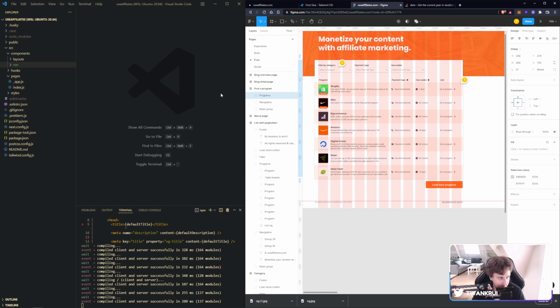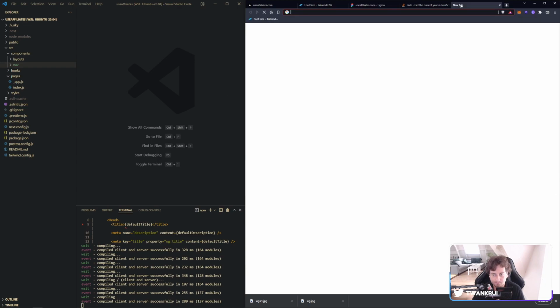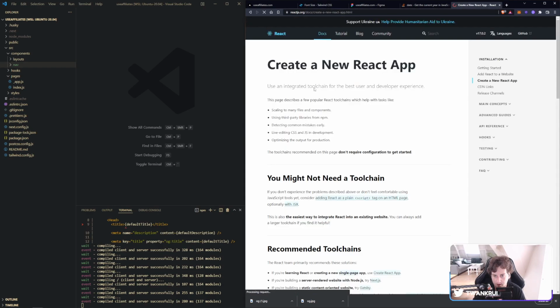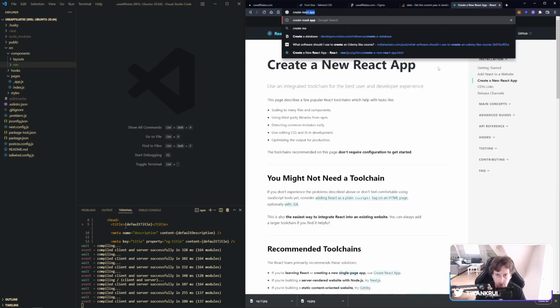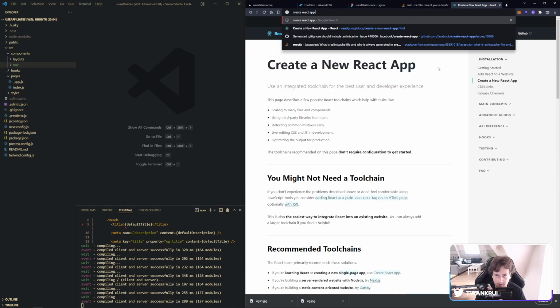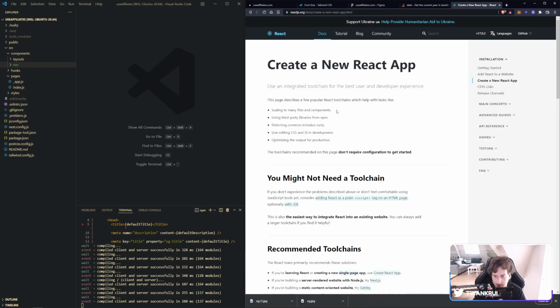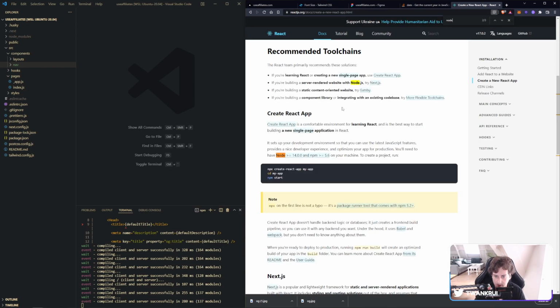Yeah, I think Jack might be onto something. Check if your Node version is up to date. So, create React app Node. Create React app requirements: at least Node 10. Okay, so you need Node 14.